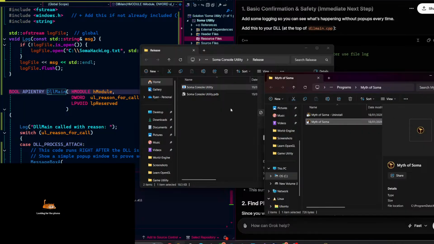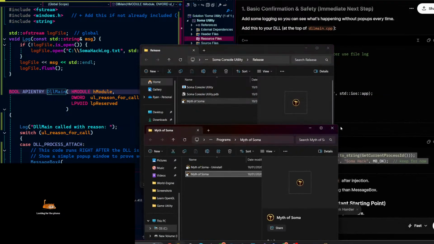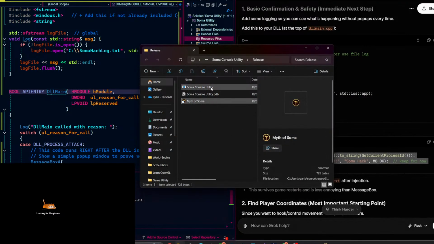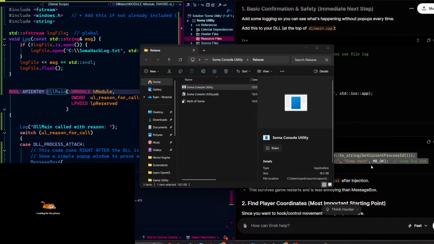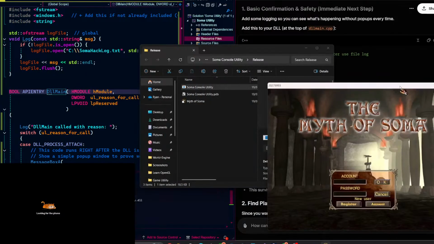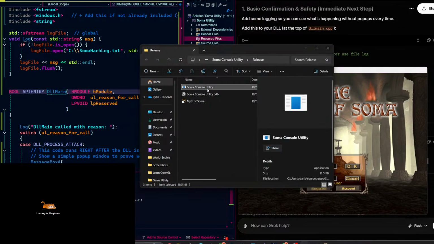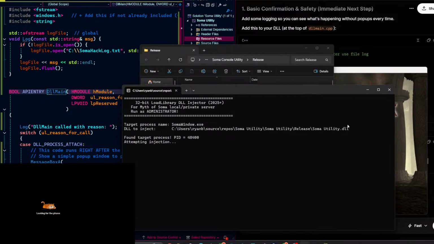I'm just going to put a shortcut in there. Wait, not there. Create a shortcut there. Process not found. Interesting. Now. Attempted injection. That probably means I've got the window. Yes.